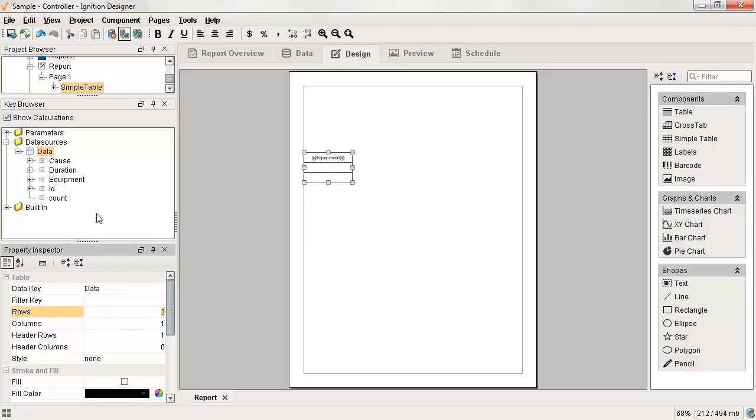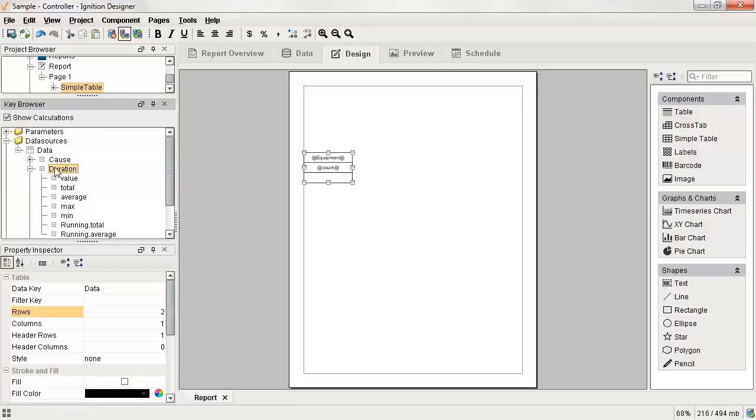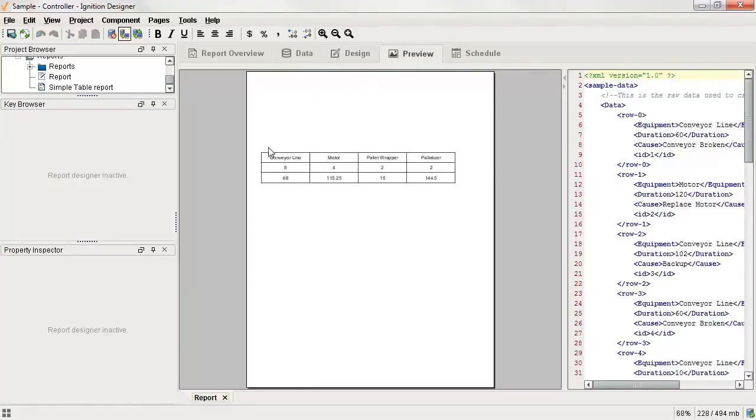Next, let's go ahead and take our count key. Now remember, for count to show up here, we need to set show calculations to true. We'll drag that to the second row, and then we'll expand our duration key. We'll take the average, and we'll drop that on the bottom. If we take a look at this in preview, it looks about right.